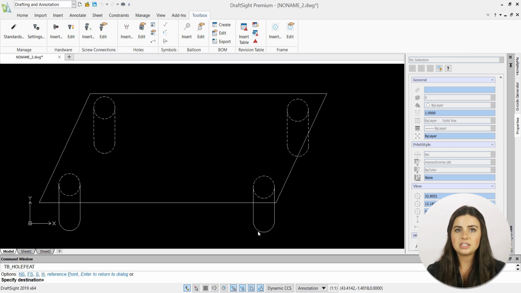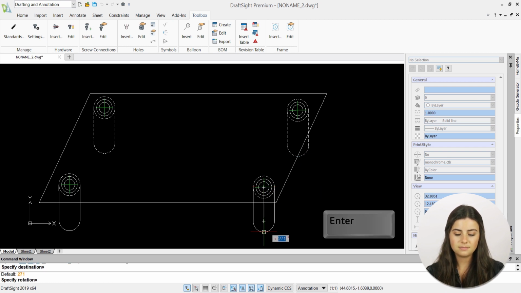And you'll be prompted to specify your hole's destination and angle directly in your graphics display. You can even place as many duplicates as you want into your design. Just press Enter or Escape when you're ready to exit the command.